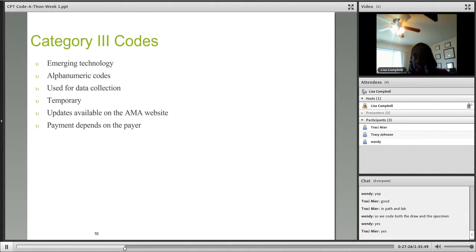Now, you may have read this week that there is sometimes a need to report what is known as an unlisted code, because we don't have a code that accurately describes that procedure. Here's the rule of thumb. Before we use an unlisted code, we have to check and see if a category 3 code is available. If a category 3 code is available, we use it. If a category 3 code is not available and we use an unlisted procedure, we have to submit what's known as a special report.